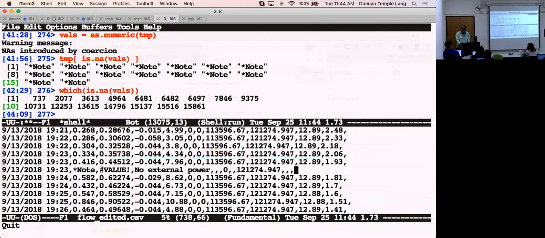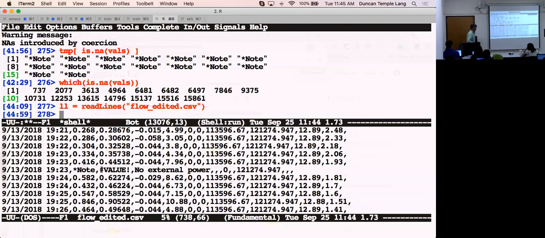You know what we could do is the following. Our problem is this. Let's just do this with flow_edited.csv. I'm just going to read the lines in. I'm not going to read the data. I'm going to just read each line of text as a string, okay? So let's call this ll for lines. Now, my problem is I don't actually want the ones I want to exclude, the ones that contain the word "note" in them, N-O-T-E. How do I do that?